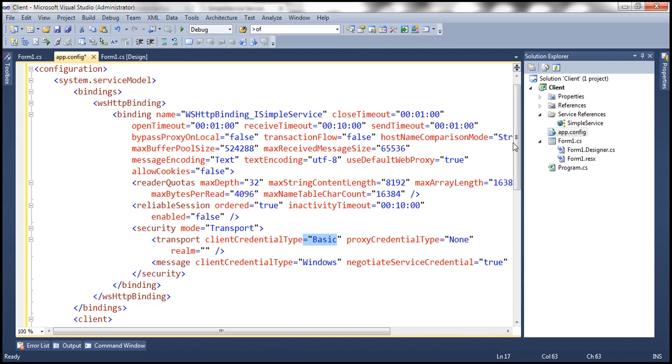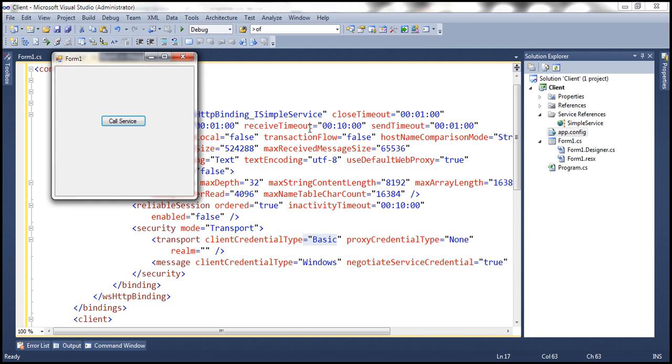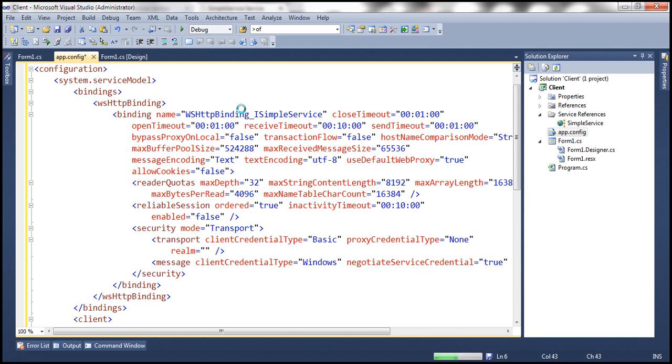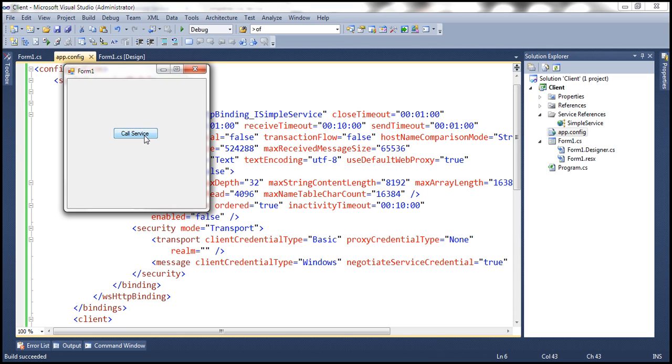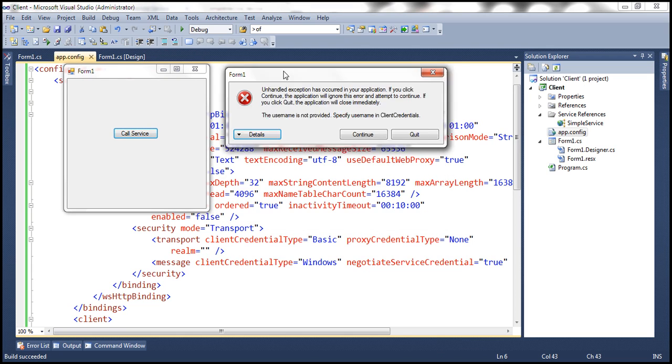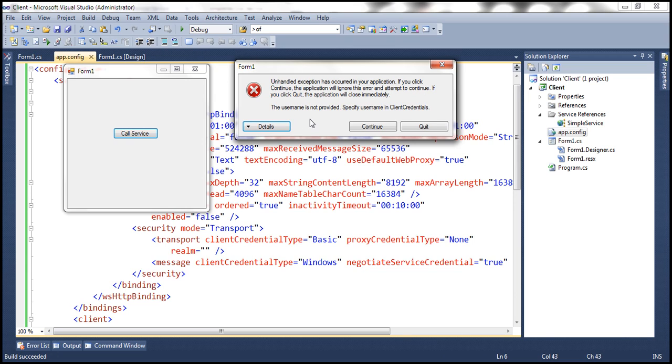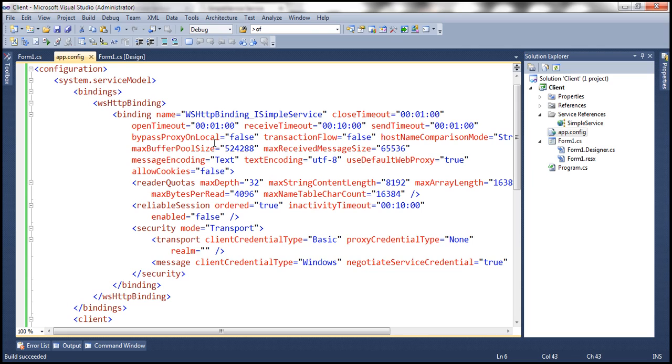Alright, so let's go ahead and run the client application. Click call service and let's see what's going to happen. Now look at the error message we get. The username is not provided. Specify username in client credentials. If you recollect, the authentication that we are using is basic authentication, meaning we need to provide client credentials to the WCF service.